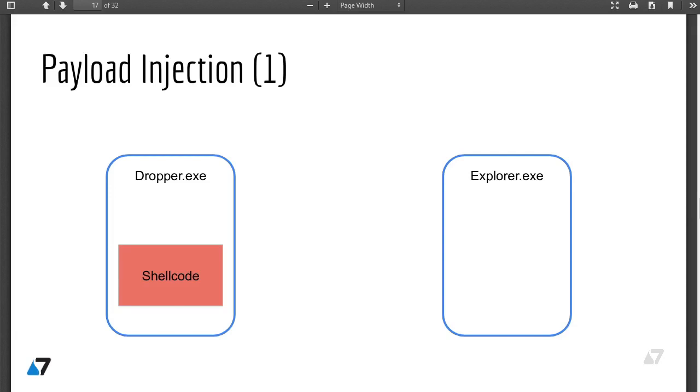The first thing which needs to be done is to deliver your shellcode somehow into a target process, either by copying it over or making it available through appropriate memory mapping. Either way, your target process has to have access to your shellcode, okay?